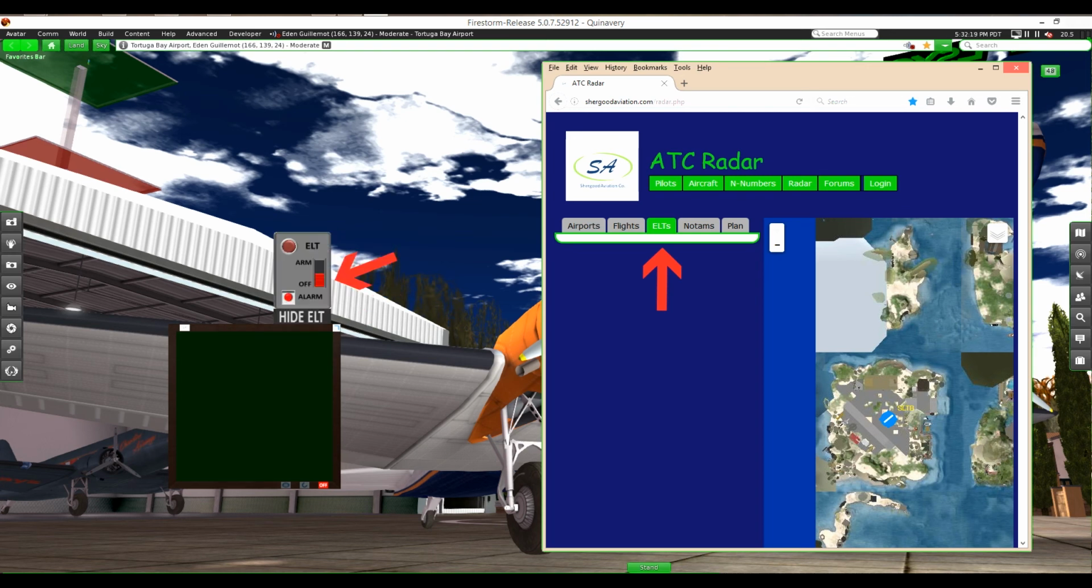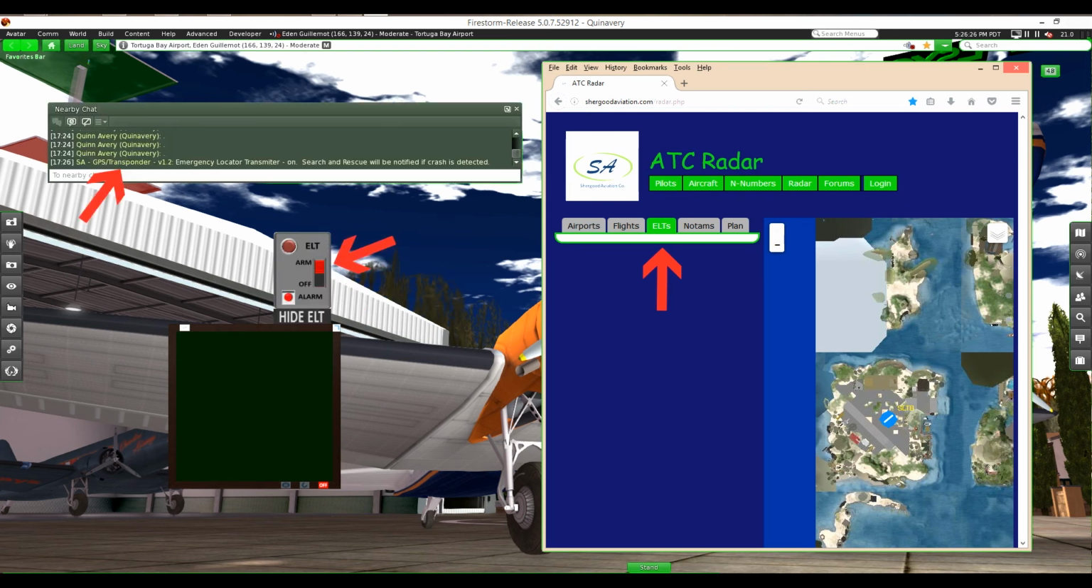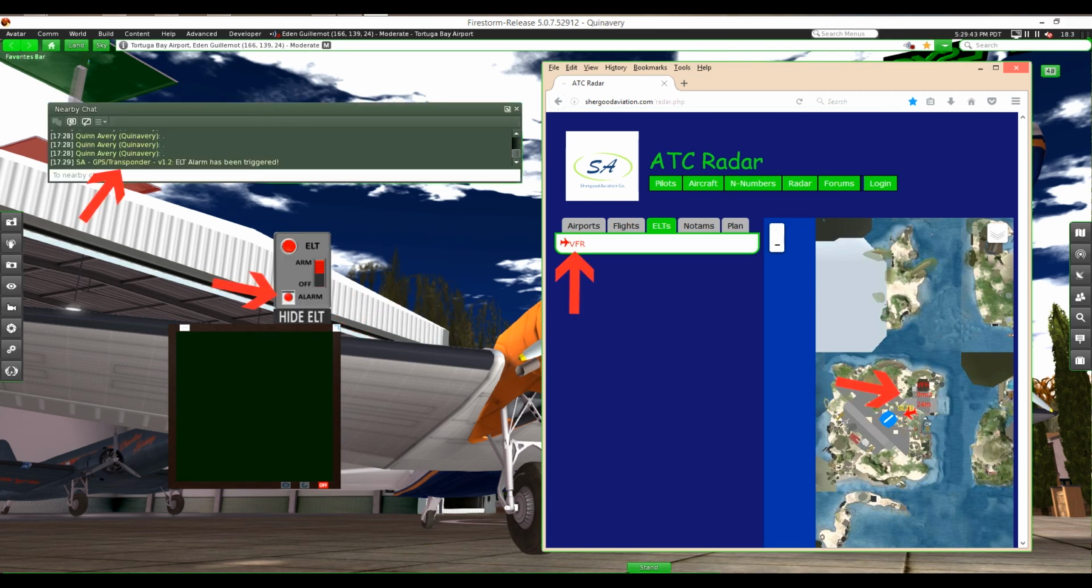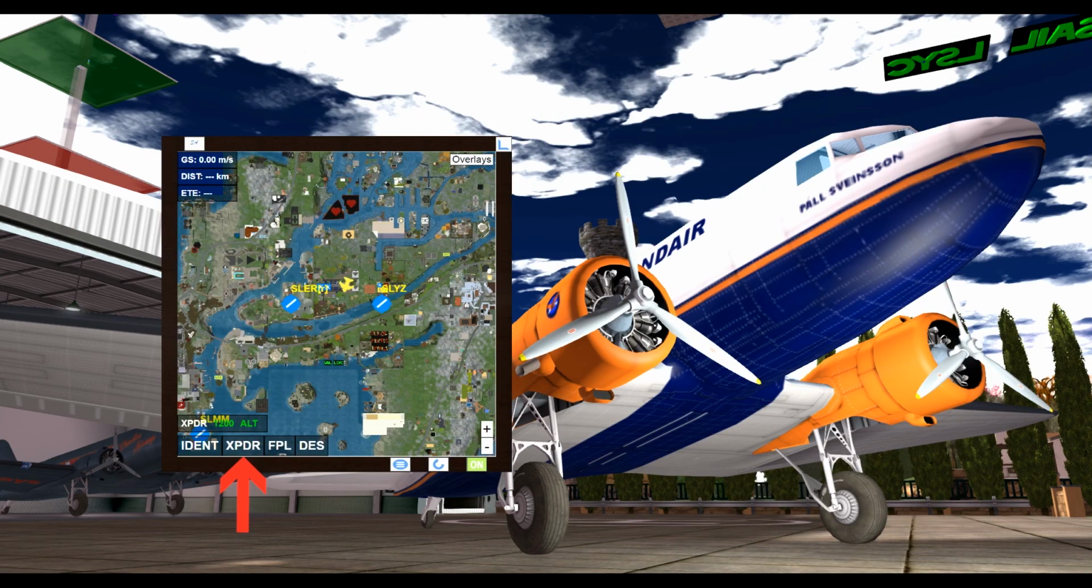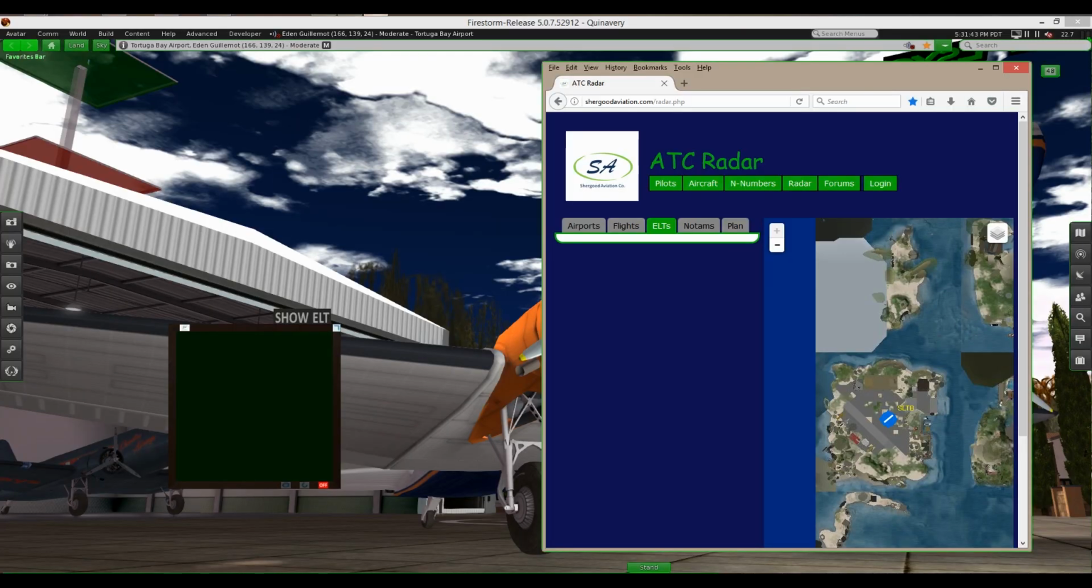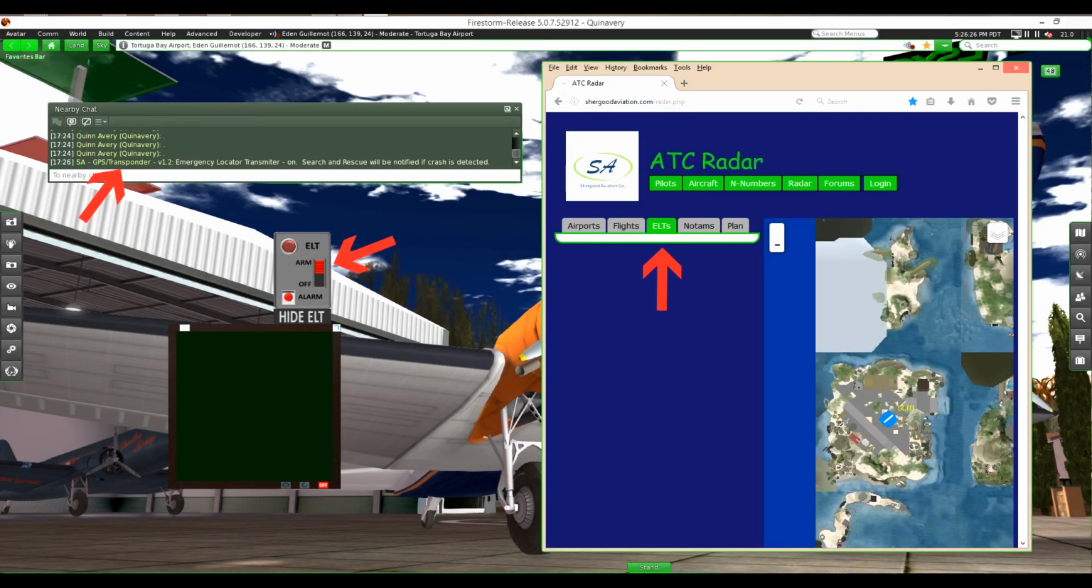ELT, Emergency Locator Transmitter, which aids in the detection and location of boats, aircraft, and people in distress. There are 3 ways to trigger the ELT alarm. 1. Manually by clicking the alarm button. 2. By setting the squawk code to 7700. Or 3. By collision. To trigger the ELT alarm, it must be armed, the avatar must be seated on a prim, and hit the ground with physics turned on.